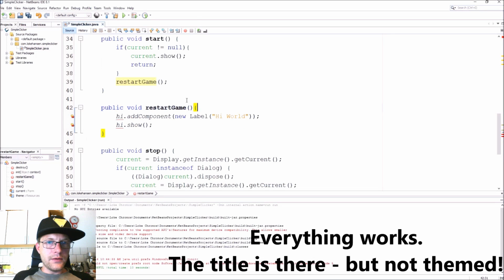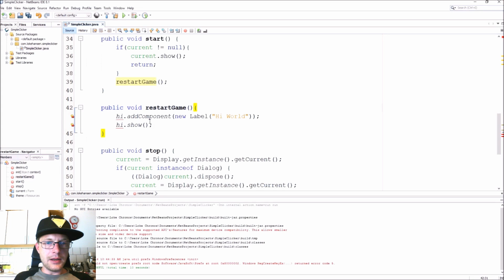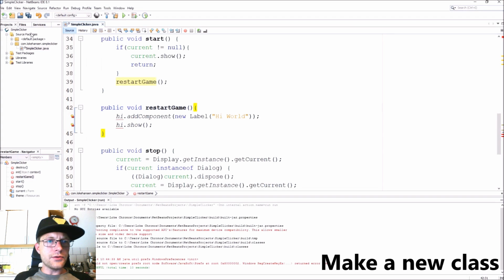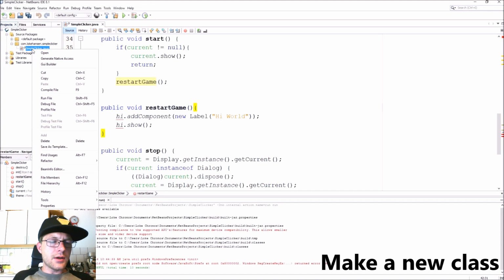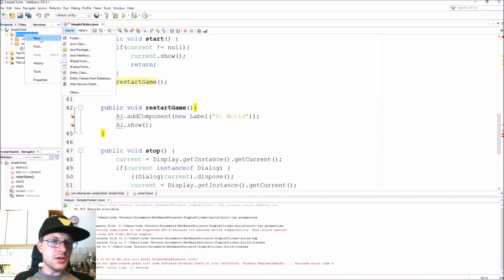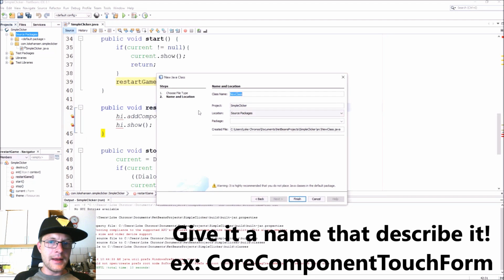We're going to be removing that form, and that is because we want to make our own form. This is like a building block, and we're going to be extending it. We're going to give it new functionality. So you right click and you select new Java class.